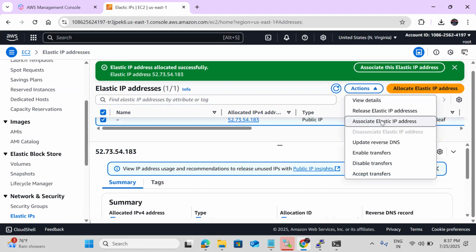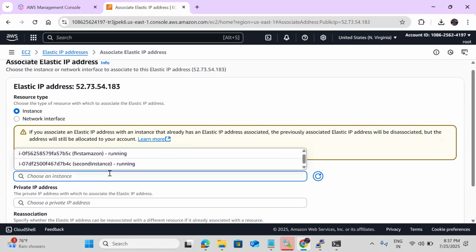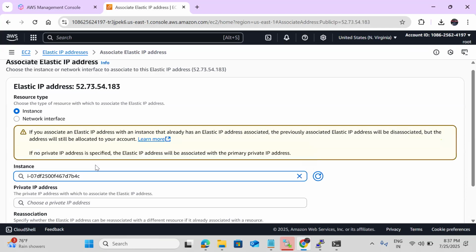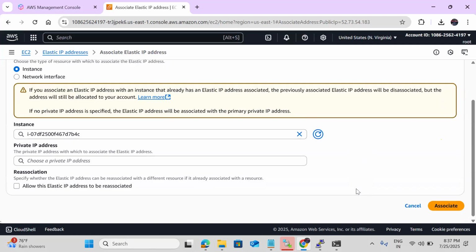Then in the actions, we can choose associate elastic IP. Now here, for that elastic IP, I need to choose the instance. Okay, the second instance I'm going to allocate it to. If you have multiple private IPs attached, then you need to choose, but as of now, I have only one private IP. That is important, because we may attach multiple private IPs to the instance. I think we can attach 5 network interfaces.